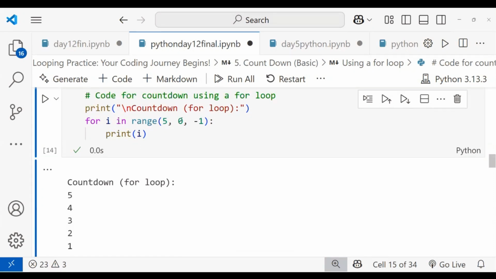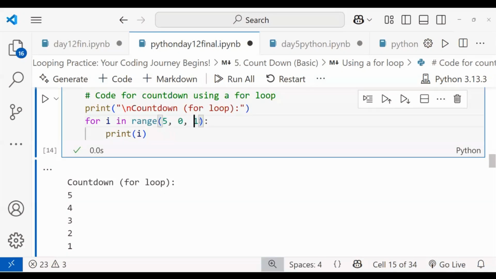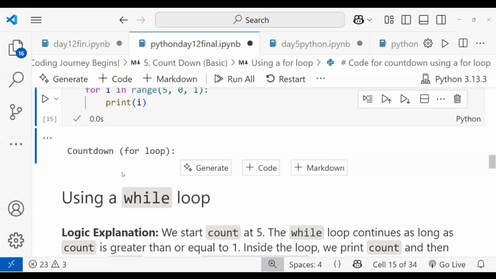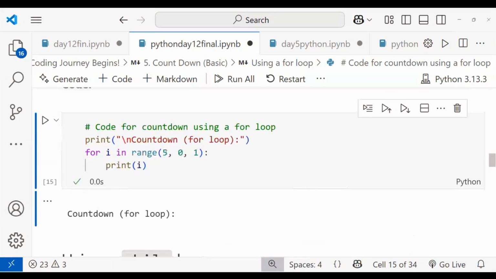The stop value is 0, which means I will get up to 1. I'm giving step value as -1. The default value is 1. So when I give -1, it will go in reverse order. So you can see here 5, 4, 3, 2, 1. When I give only 1 as the step value, I'm not getting anything because the starting value is 5 and the ending value is 0. Like that, it will work.